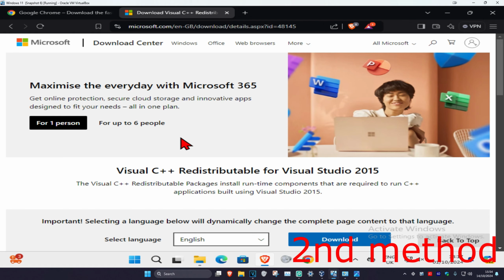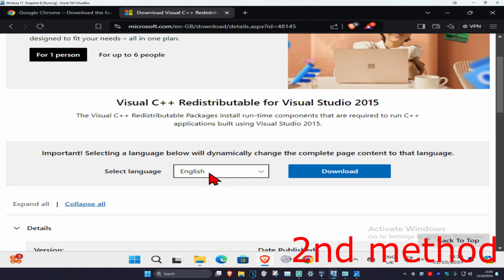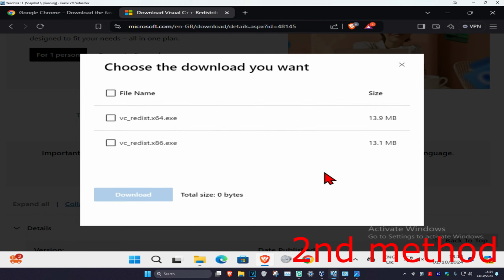If that did not work, for the second method, you want to head over to the link which will be down below in the description. You want to scroll down, select your language and then click on download.